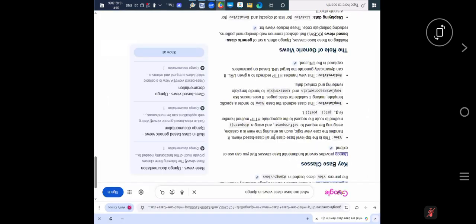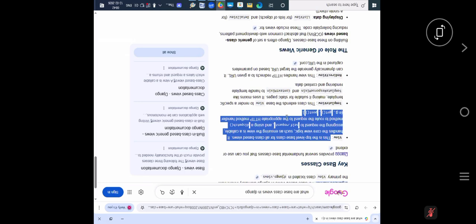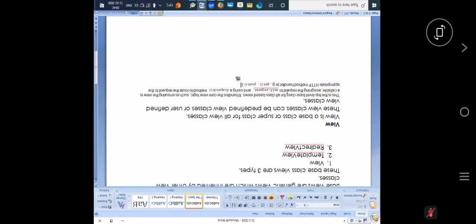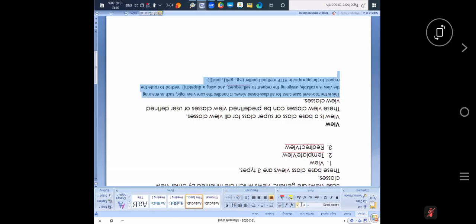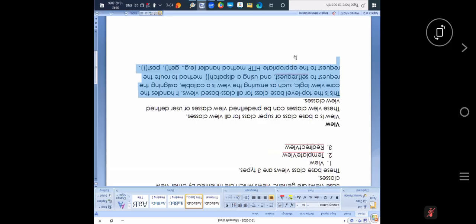This is a top level base class for all class based views. It handles the core view logic such as ensuring the view is callable, assigning the request, and using the dispatch method to route the request to the appropriate HTTP method handlers like get, and one more is what? Post. I'll tell you the internal architecture, how this view will work. We'll see that. I just copied this. So this is the top level view. Even though what I write is the same, it is having different logics.